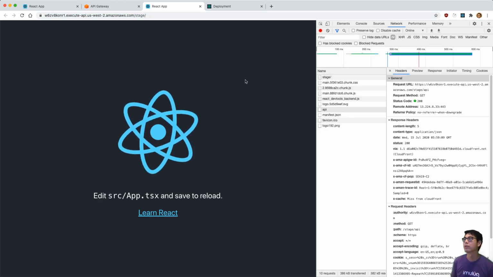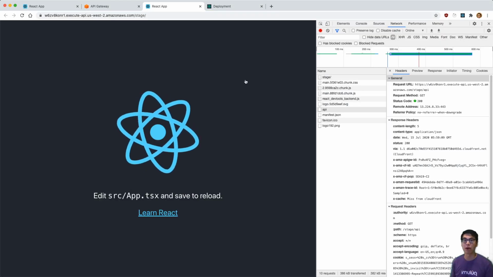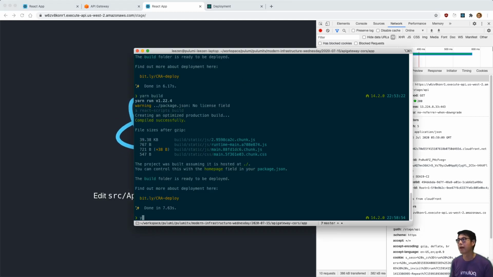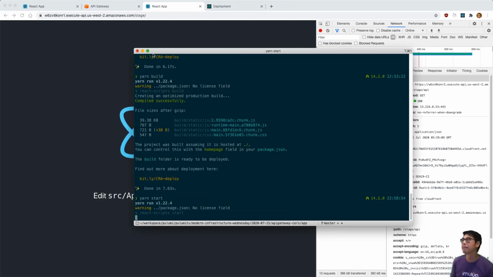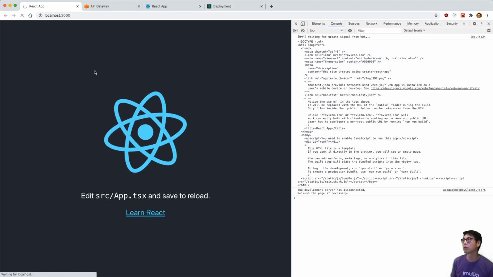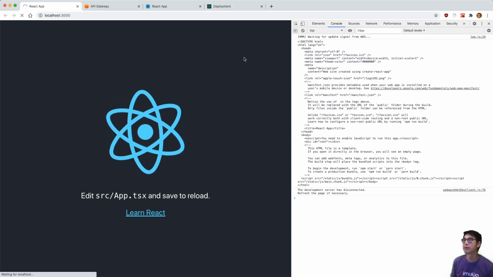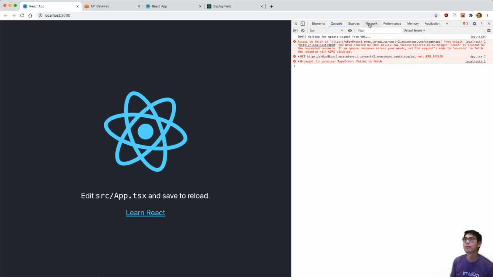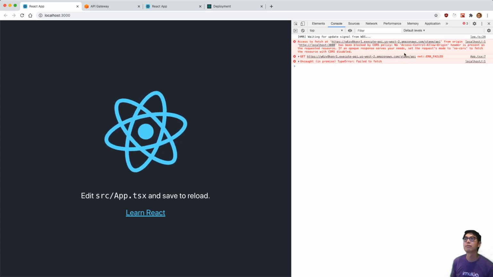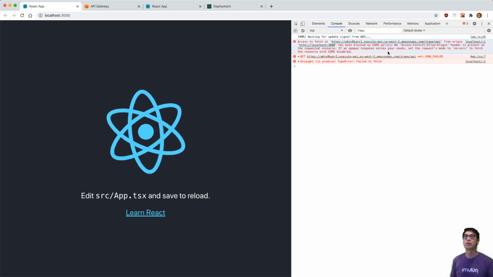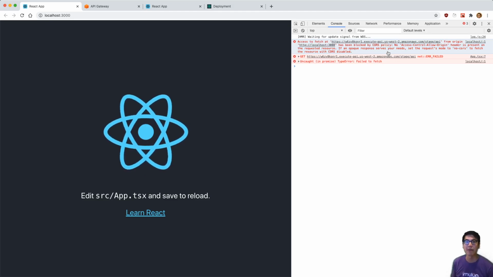Great. So now let's actually run this program locally and see what happens. Because now let's see if the cross-origin resource sharing actually works. And here you can see, no CORS, doesn't work.